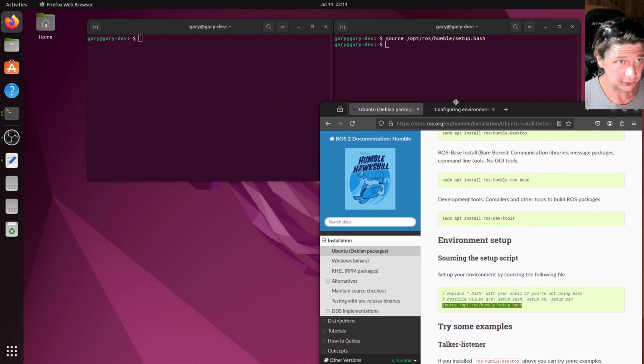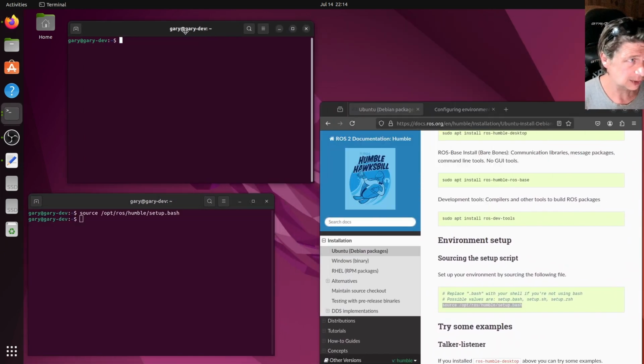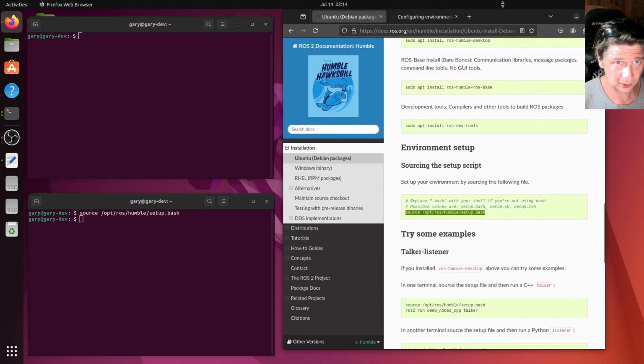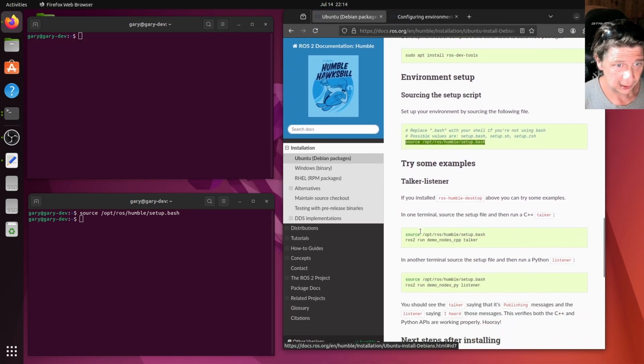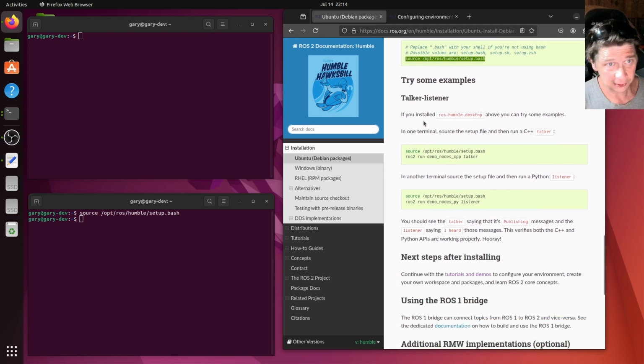What I'm going to do now is drop this down here so we can have our documentation and our terminals all on the same page. We're going to run these example nodes, a talker and a listener node. More or less, we'll run this command right here in one terminal, and then in the other run this command.